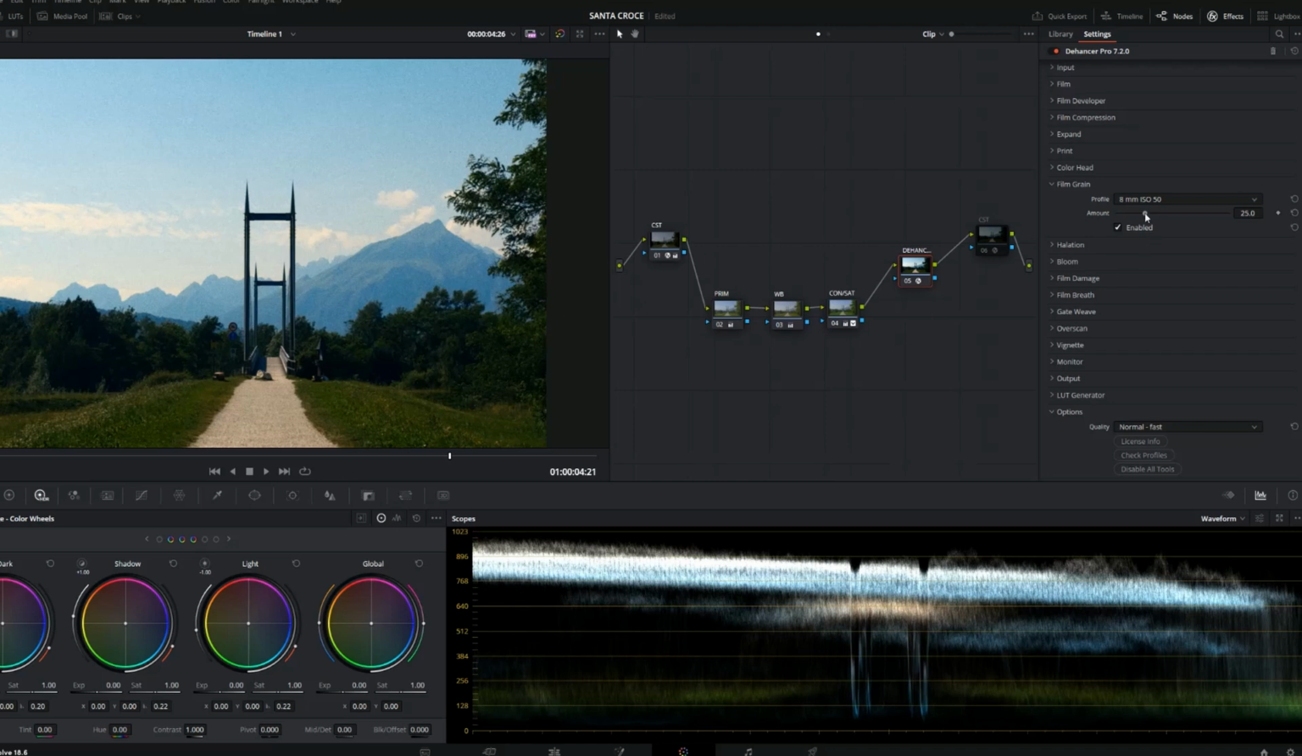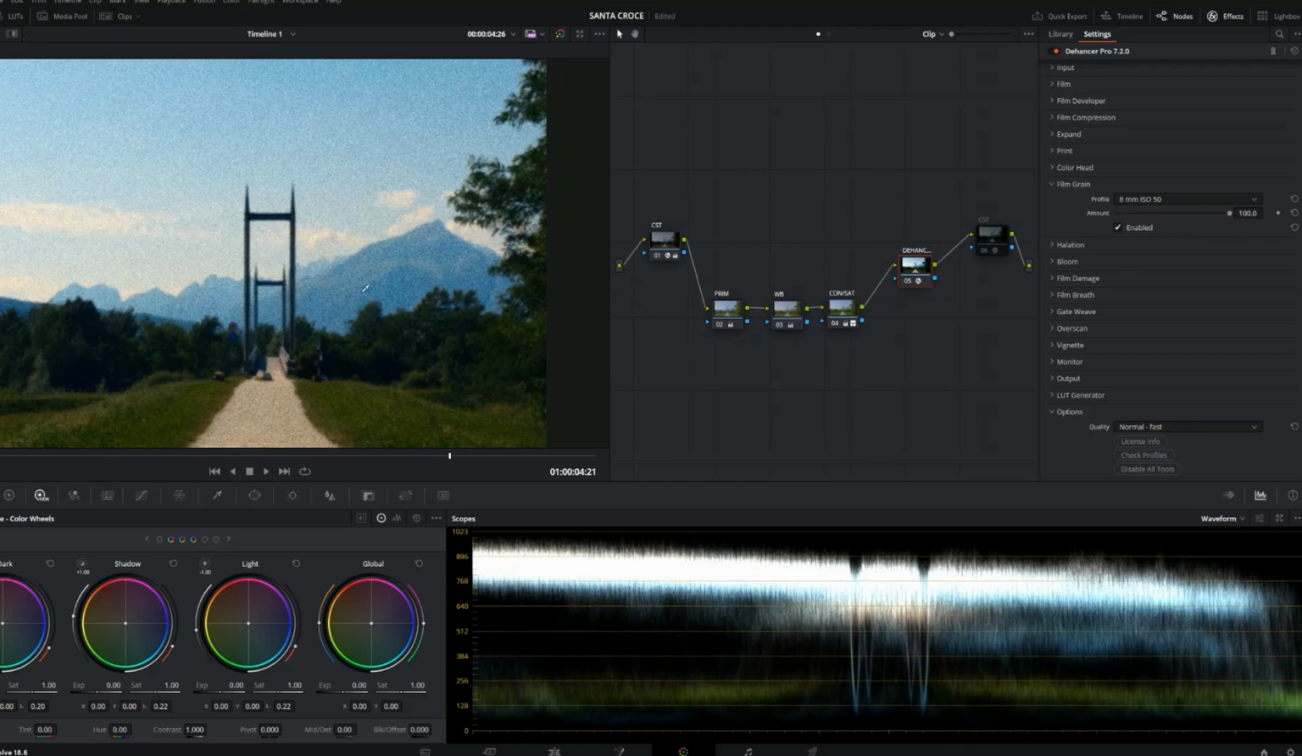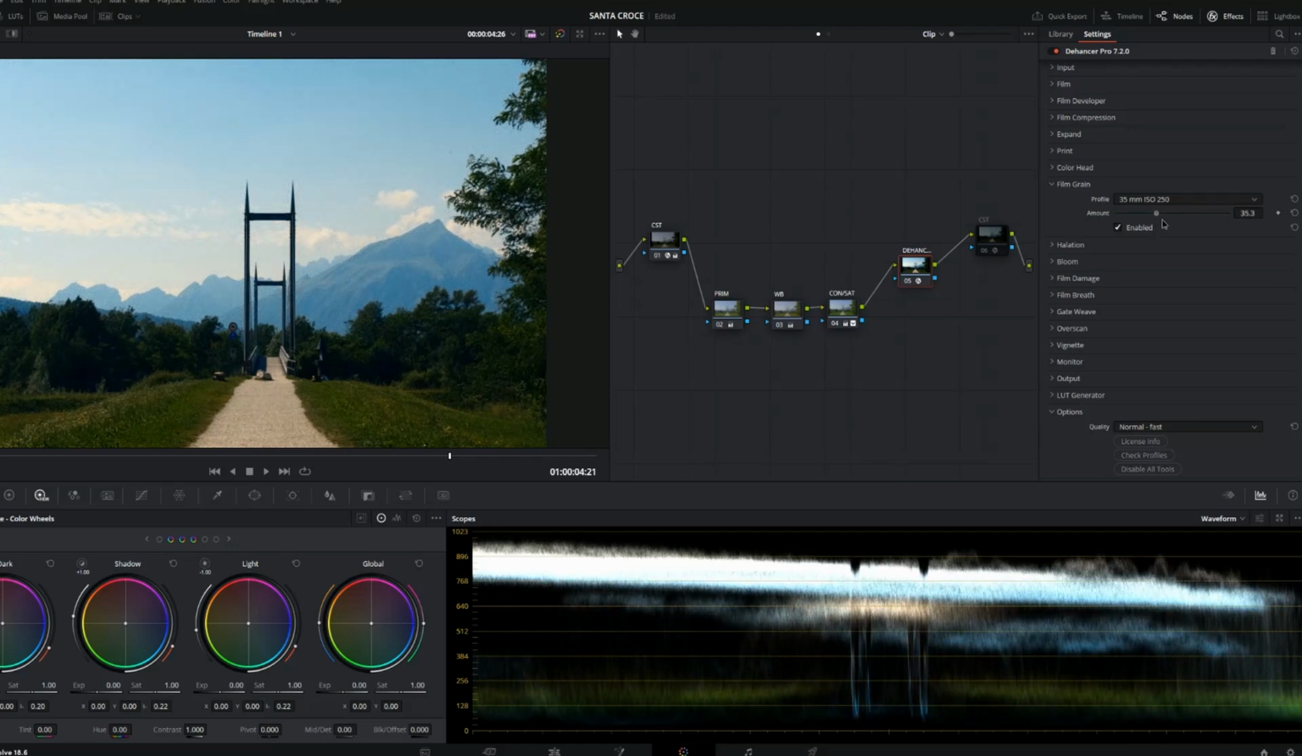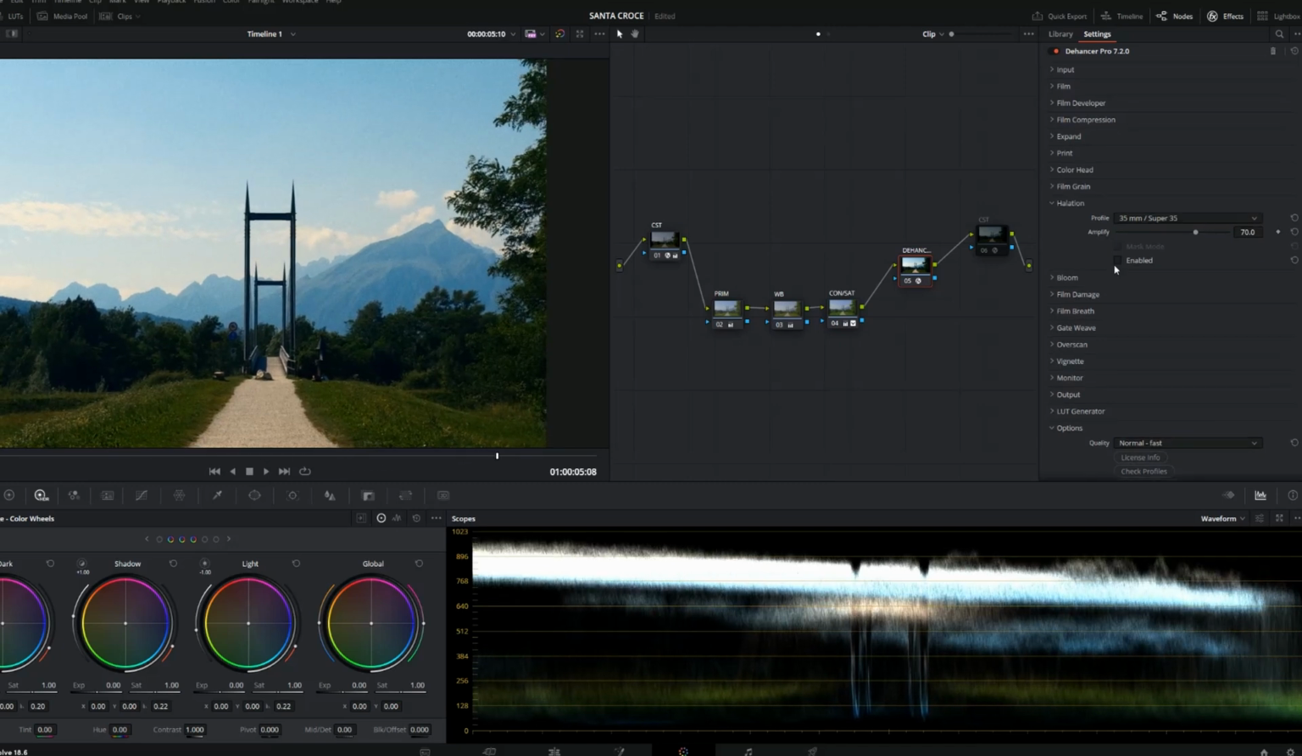So like each one you can change the amount to. If I bump this up, you can see 8mm bumped up is very big, but something like 65 or 35 is a lot smaller. So I'm still trying to figure out what I like the best. I usually land around 35 to 50 just because it's not too dramatic. Halation and bloom, these are my favorite.